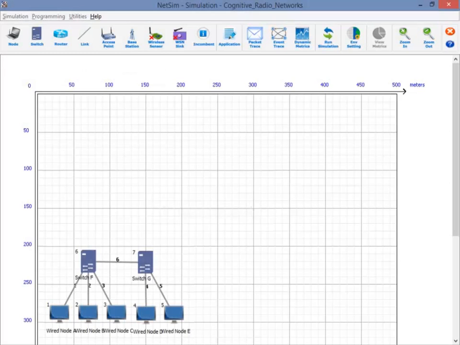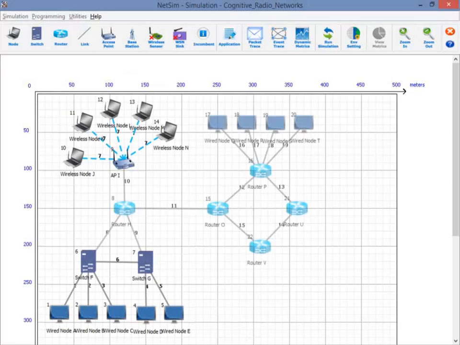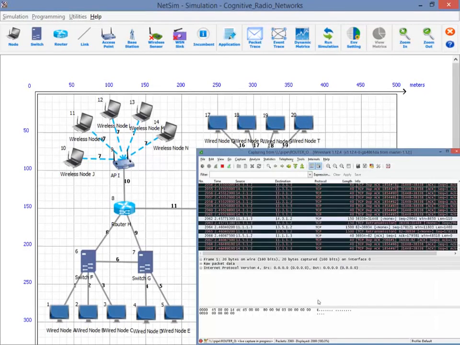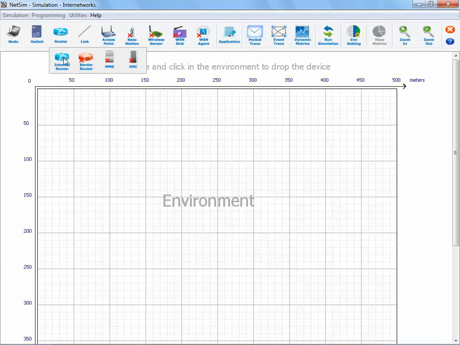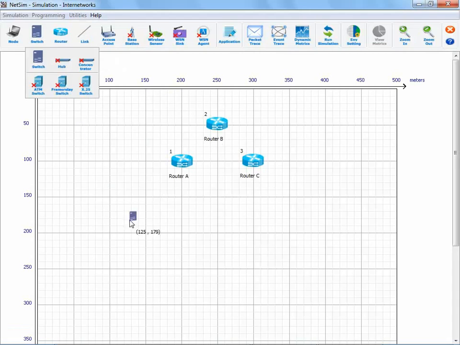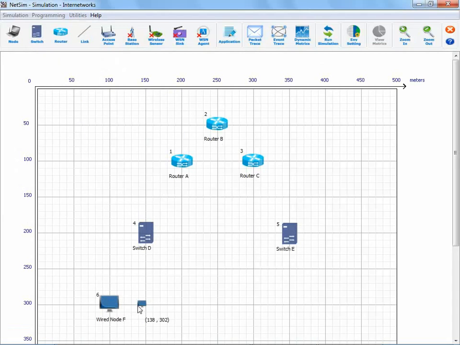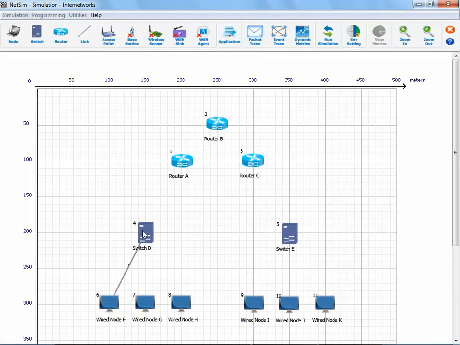Users can create network scenarios across a wide range of protocols in NetSim, model application traffic, and then use Wireshark for post-processing. Let us consider a simple network comprising of 3 routers, 2 switches, and 6 wired nodes. As you can see, we have modeled the network in NetSim by just clicking and dropping the network elements and connecting those using appropriate links.